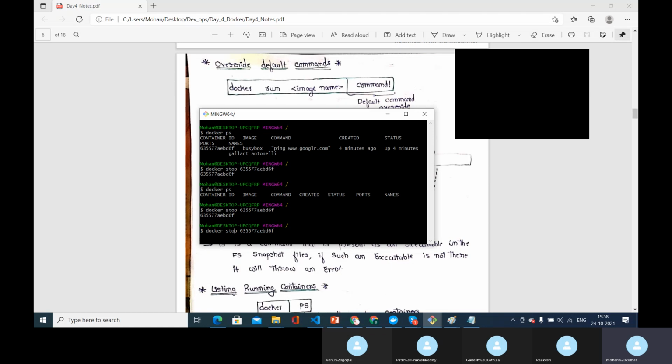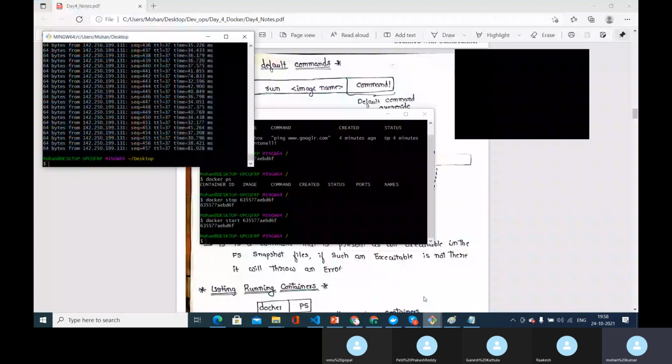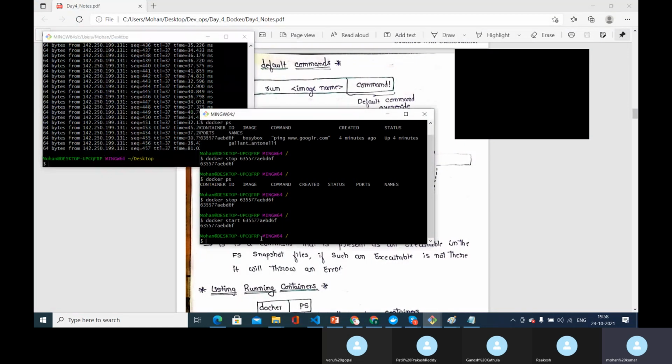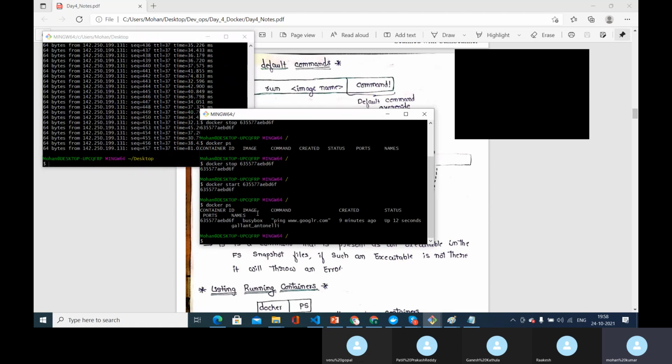I'm starting the same container, giving the same container ID. This is the container ID and I want to start that container now. Once I started that command and I say Docker PS, look at that again: there is a container ID running, because now we started that container. This is the proof that the container got started.